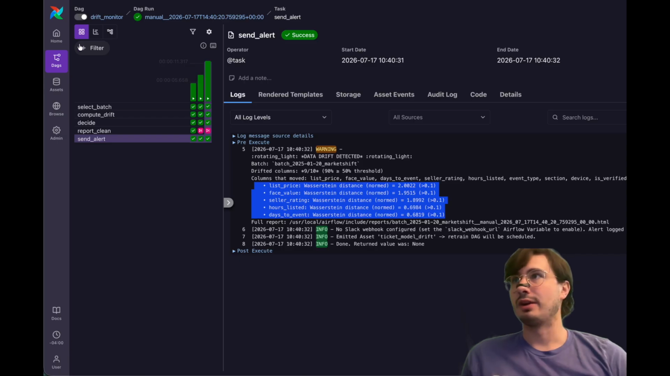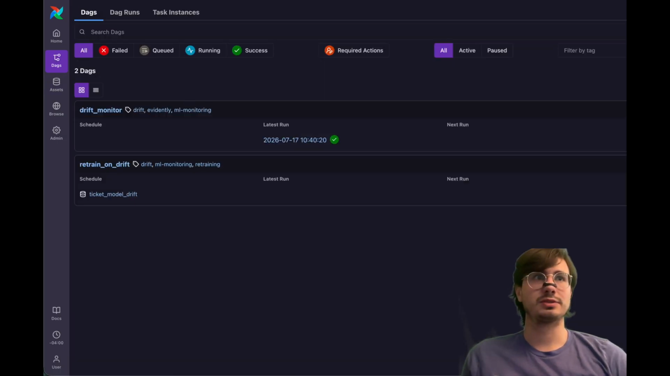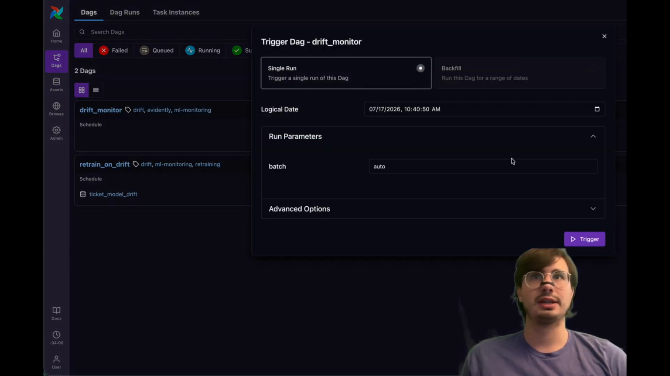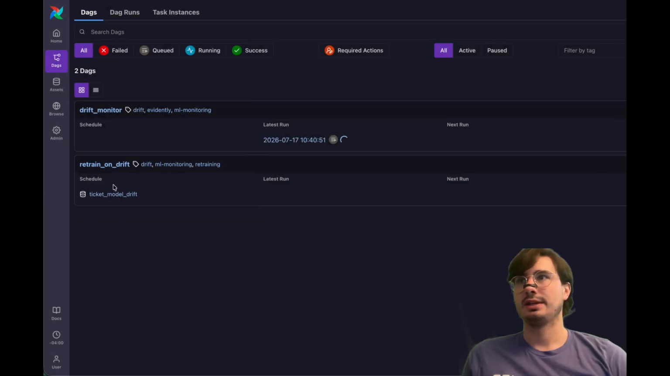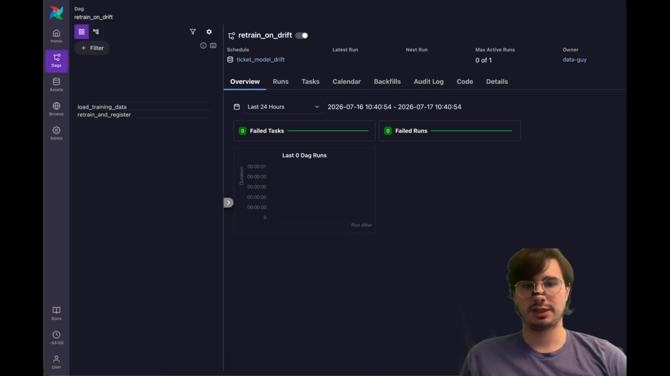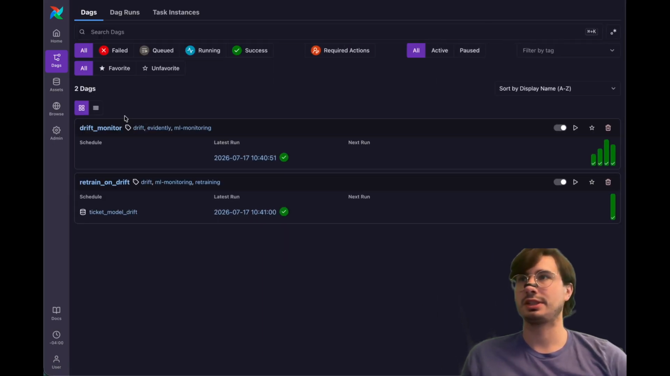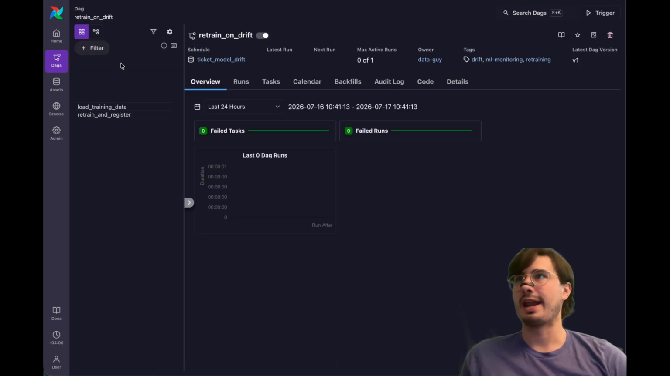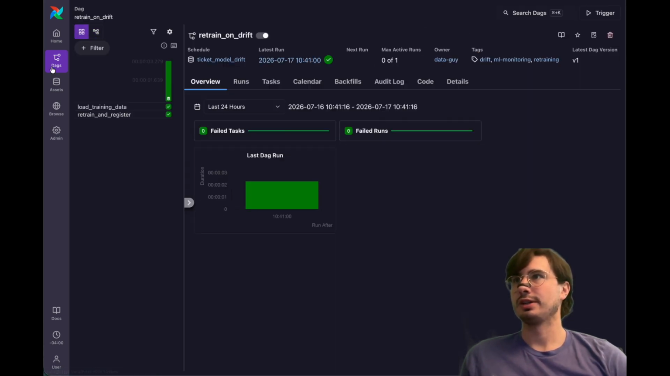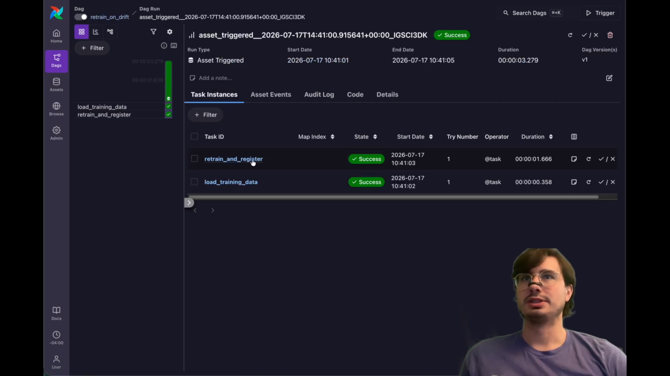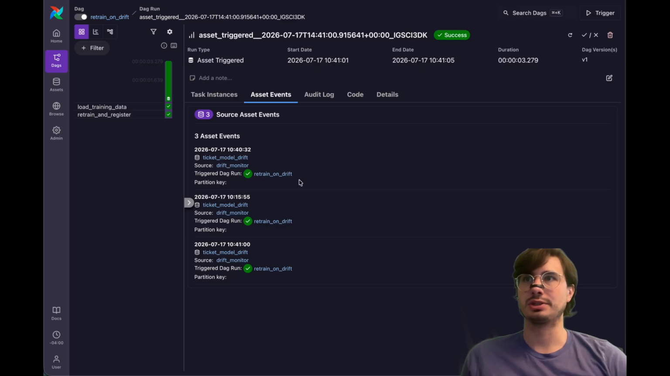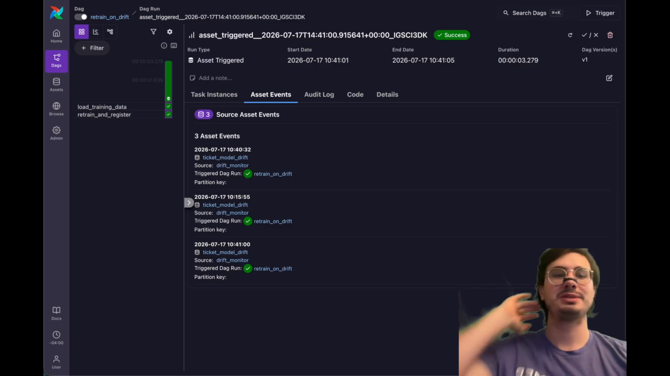And then also it'll go back and actually, so if I turn this on, let's trigger and retrain this. So I'll trigger it again, and it should retrain on drift here. So just give it a second to run. And boom, now we actually have had the retrain DAG run as well. So you can see here, it just got triggered by that actual data set running. So if I go and select this run, you can see here we have our asset events, right, that actually caused it. So this retrain on drift was triggered by this ticket model drift asset being updated.